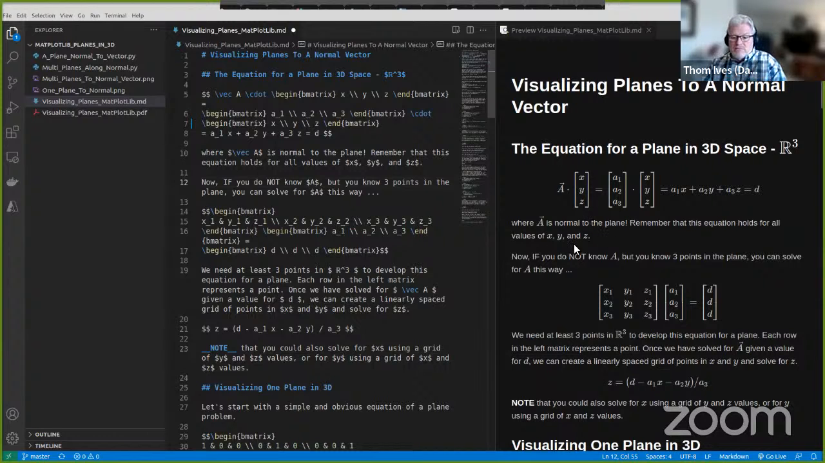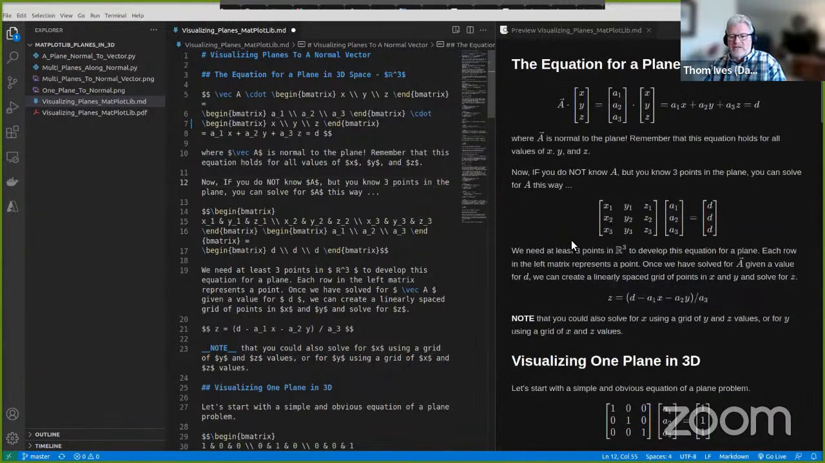And again, just like I said, it bears repeating, so you don't get confused. This equation holds for all values of x, y, and z.